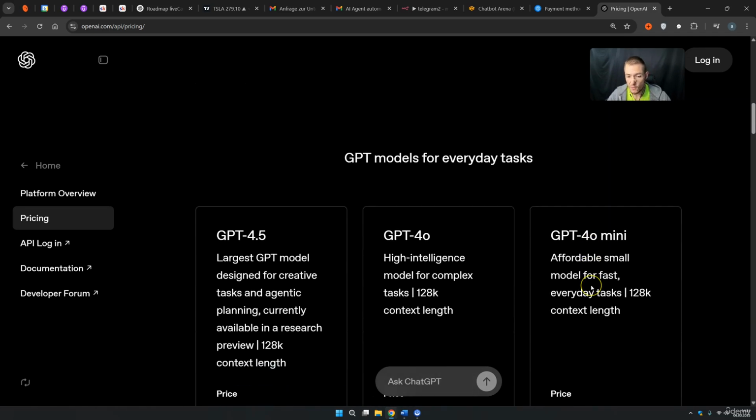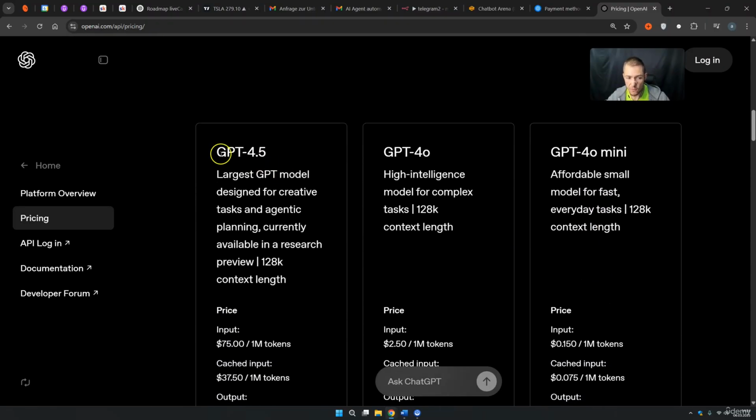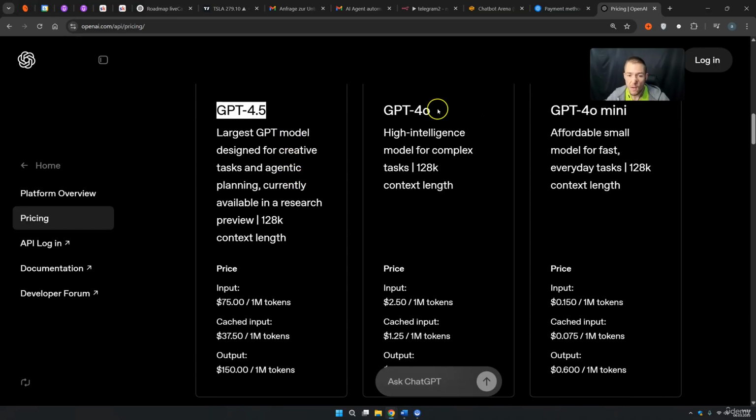And if you scroll down, you can also use other models. If you use the standard models, I would not suggest you to use GPT 4.5. This is a model that is not great for agents, this is way too expensive. But if we use GPT 4 Omni or GPT 4o Mini, these models are great.